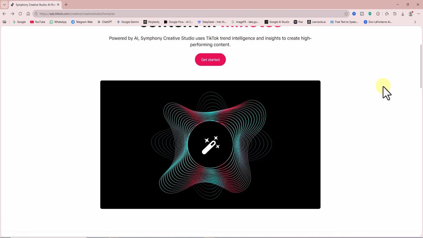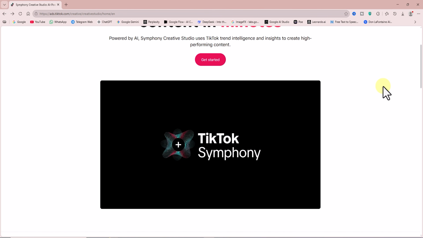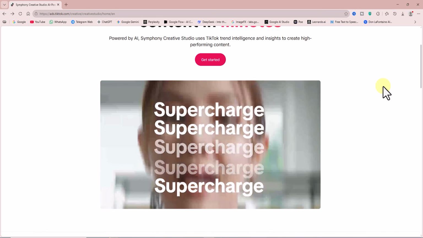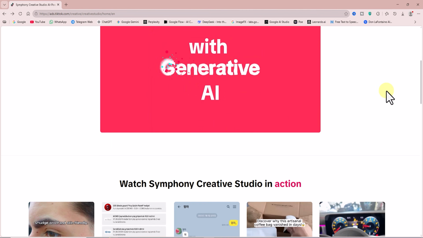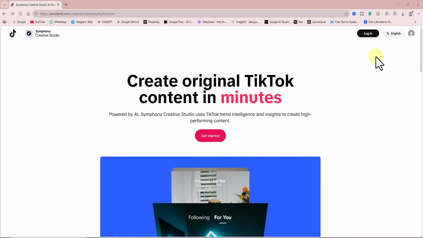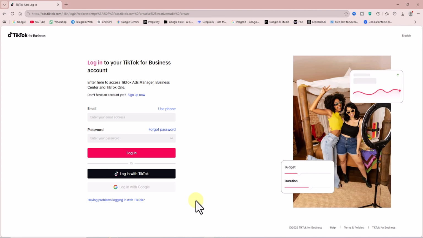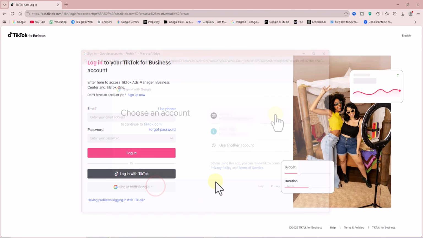The second option is Symphony, from the developers of TikTok. It offers text-to-video, image-to-video, and AI avatars, and it's especially useful for vertical content like TikTok, Instagram Reels, and YouTube Shorts. Click Login in the upper right corner. I'll use my Google account and get in with just a few clicks.